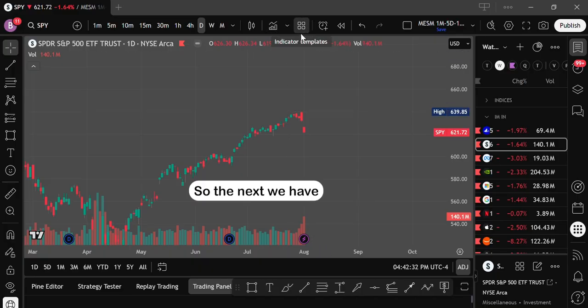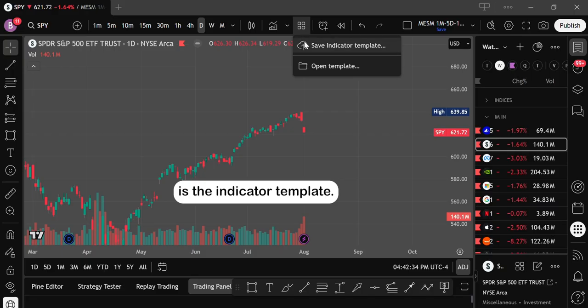So the next we have is the indicator template, and you can save your indicator template where you can just pull it up, right? Different indicators for different times that you may want to be fancy. So you could do that.